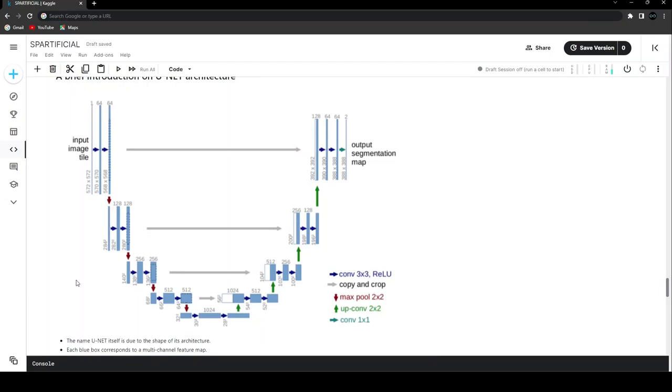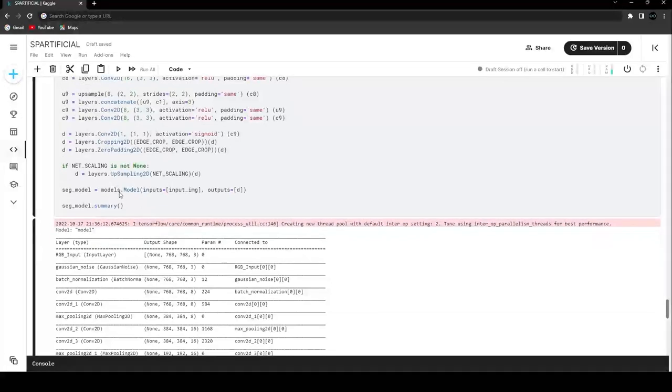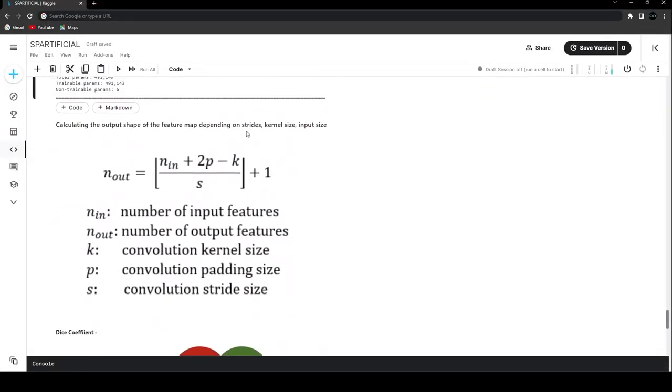Before we understand how this encoder decreases the size of the feature maps while increasing the depths, or for the decoder part, how the output size after every upsampling increases while decreasing the overall depths, we first need to know how each layer calculates the output size using the input size, kernel size, padding and strides. So this is the formula we are going to use to understand the whole idea about the output size.